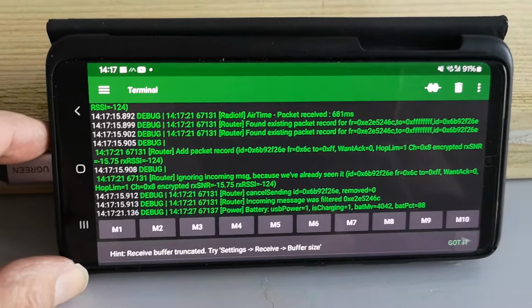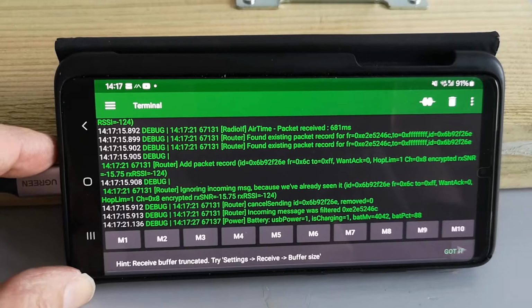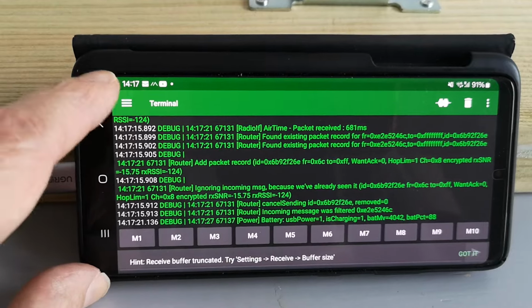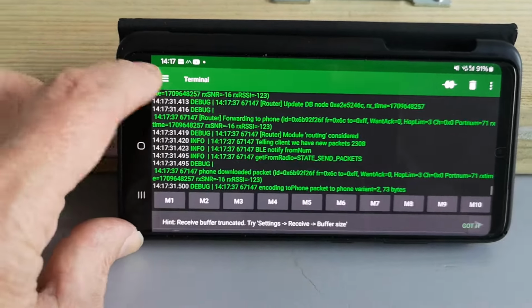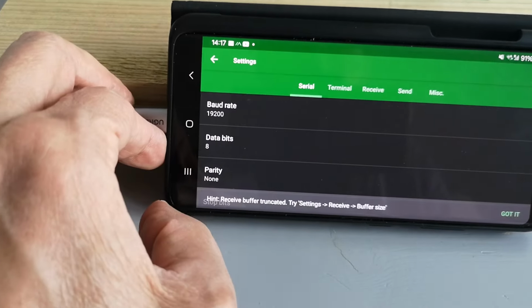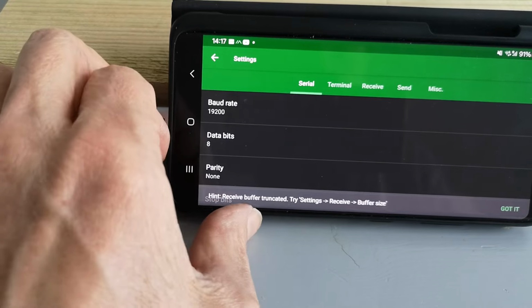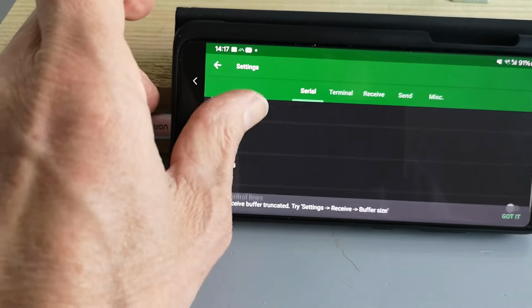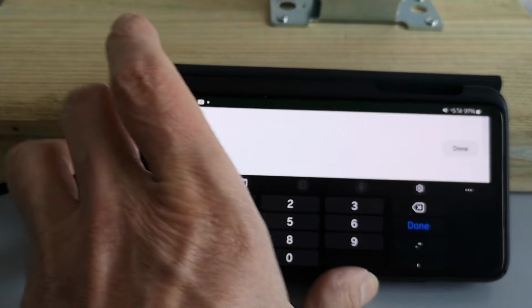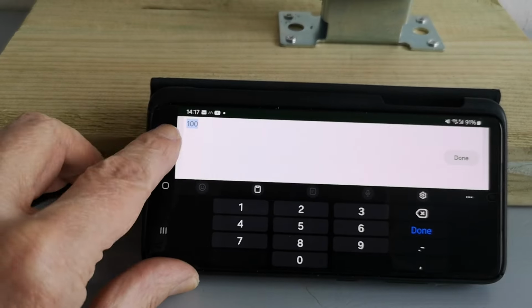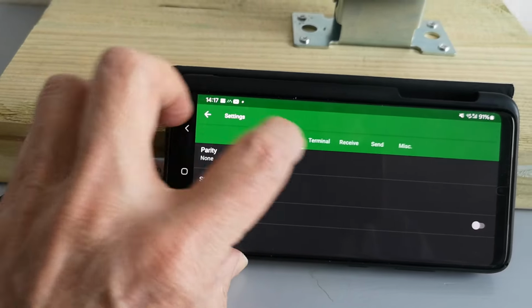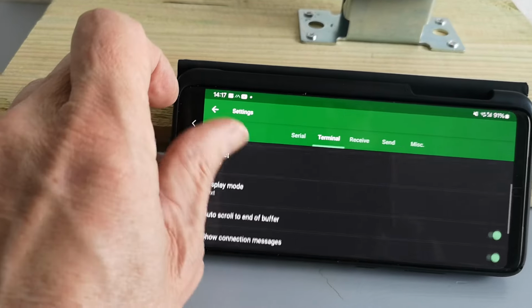Well, we've got a hint, more like a warning, receive buffer truncated. Okay, the buffer size is too small, so it's full already, because a lot of data comes out of these devices. If you hit settings, then probably you can change that. Serial, I've got it. I know they've moved that. Whoops, this is not easy with one hand. Why do I make videos one-handed? So maybe it's under terminal. You can find this, I'm sure.